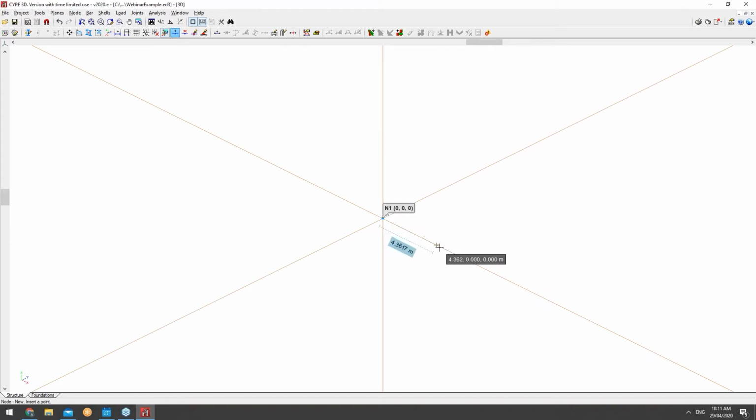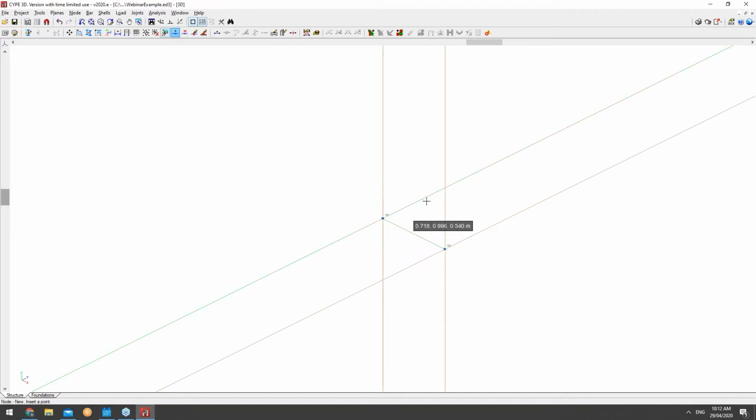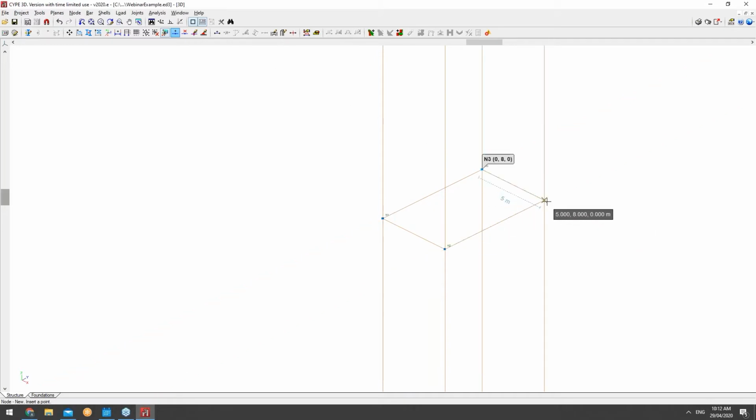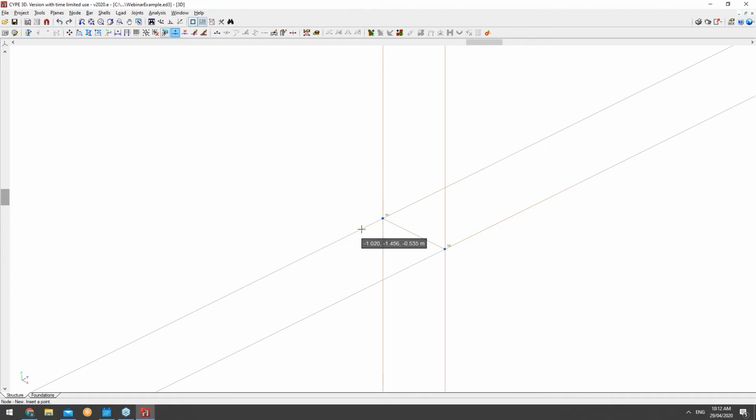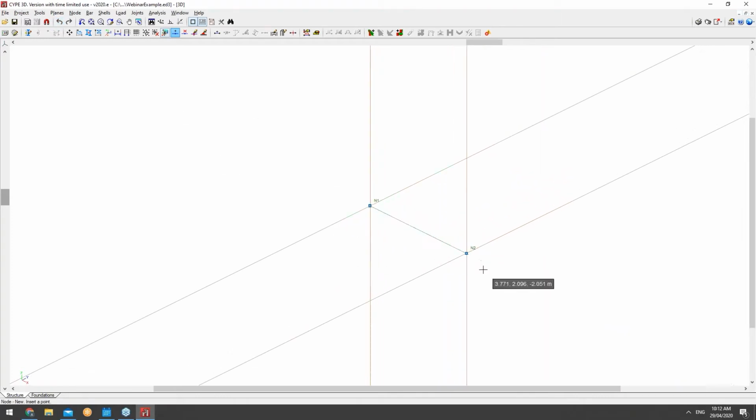So you can see if I come over here to my horizontal, let's have a look. This was, let's say this is 5 meters. Let's say longitudinally it was 8 meters. Let's have a look. Oh, sorry, my bad. Let's cancel that. So I've got a 5 meter structure here. Let's go up by 0.7.